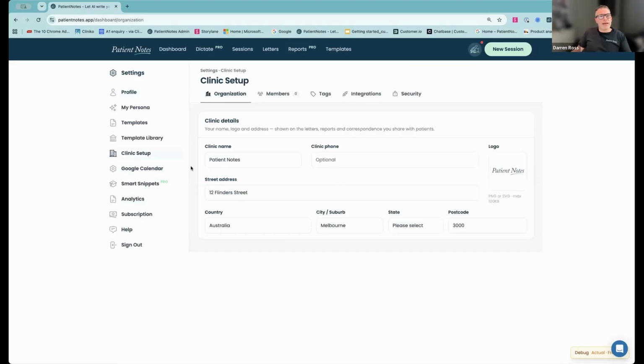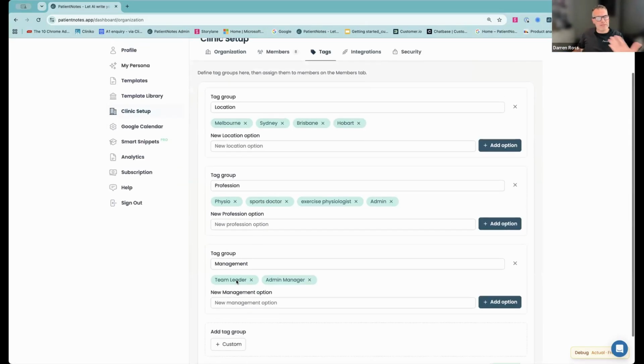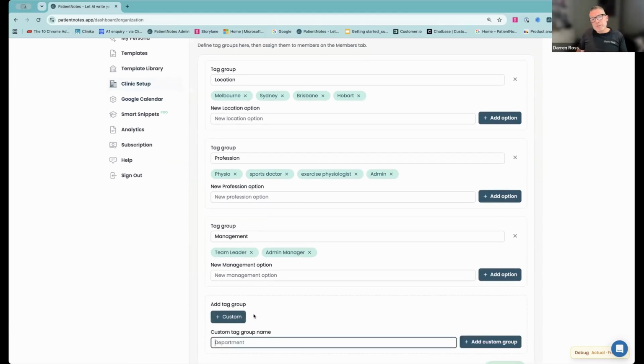Before we get into the fun stuff, clinic setup. Many of you might have seen over the past 24 hours a little thing that's called tags come up. And tags is breaking your organization down into different subcategories. It might be locations, it might be professions, it might be different teams, or you can just create different special interests. So in this case, it's looking at a musculoskeletal clinic, but you might then have a women's health category, a vestibular category.